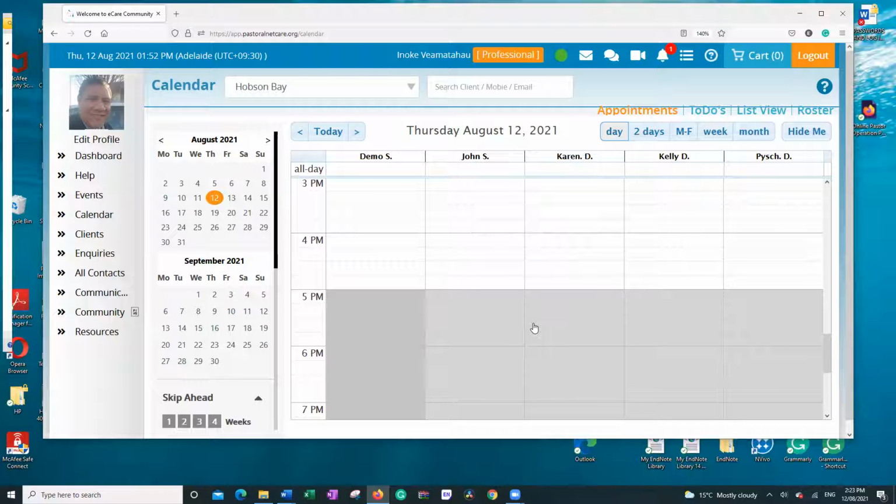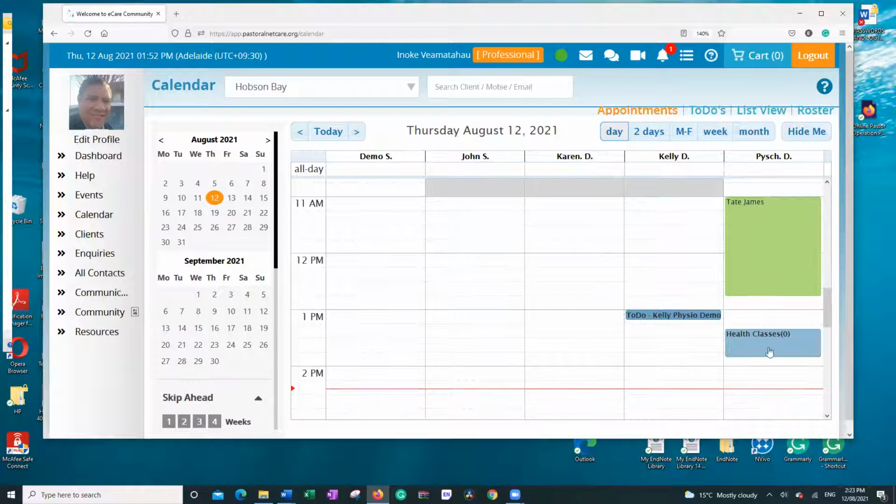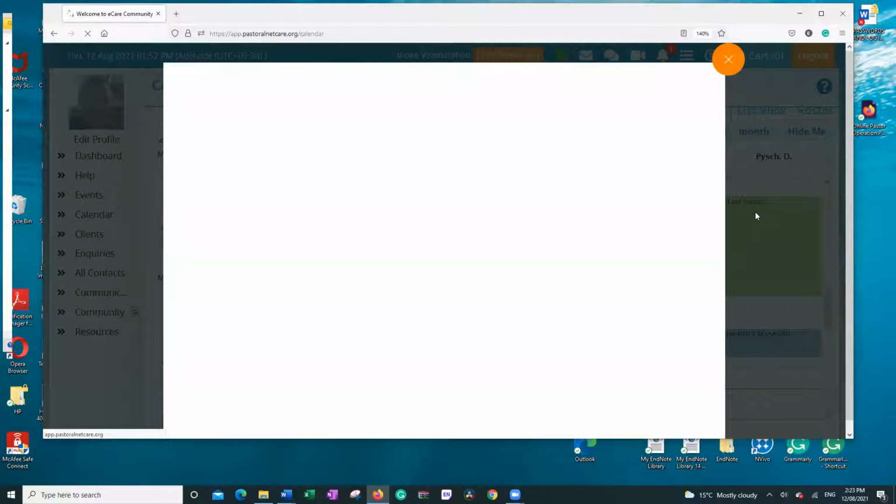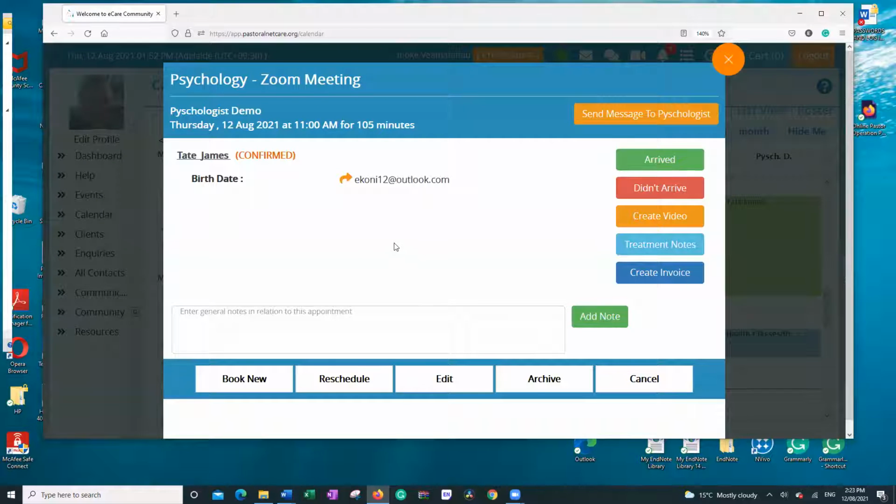If you are not setting the appointment, the coordinator might set it for you and it'll show up. For example, here's a couple for me. Okay, I've got that. I click in here. This is what I got. It started 11 a.m., the 12th of August. I can click whether the person arrived or didn't arrive. I can create a video straight away. If the person's not able to come for some reason, let's just go online and have a session. I can click here, create a video, send an invite and it goes straight away.